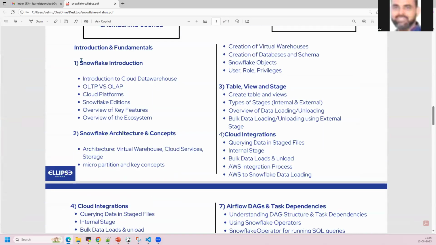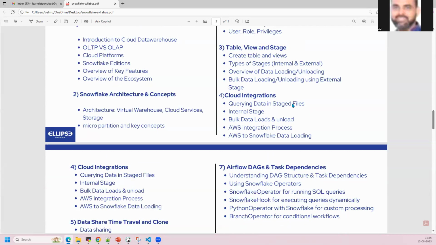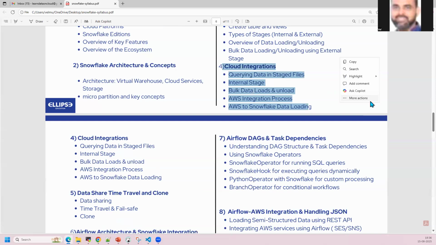So we are starting with Snowflake basics, architecture, and Snowflake concepts, and we are creating tables, views, stages, the basics of data loading and unloading activity in Snowflake. Then we are working on cloud integration, working with AWS, integrating with Azure, buckets, ADLS layers. So, how to do cloud integration.